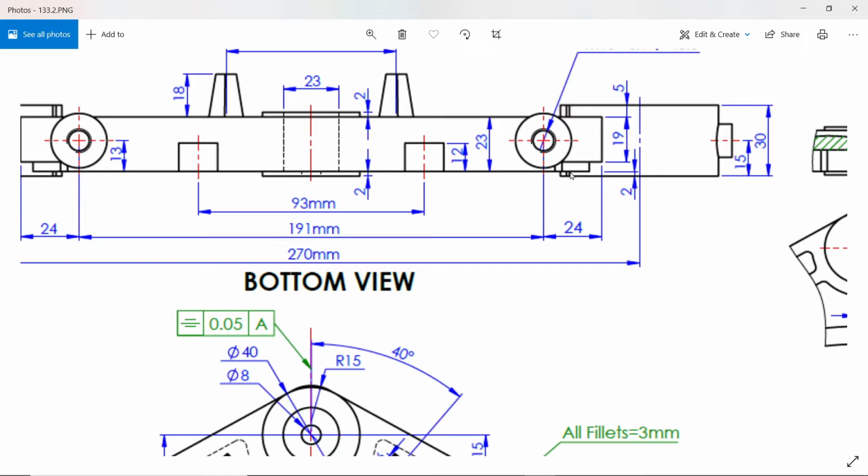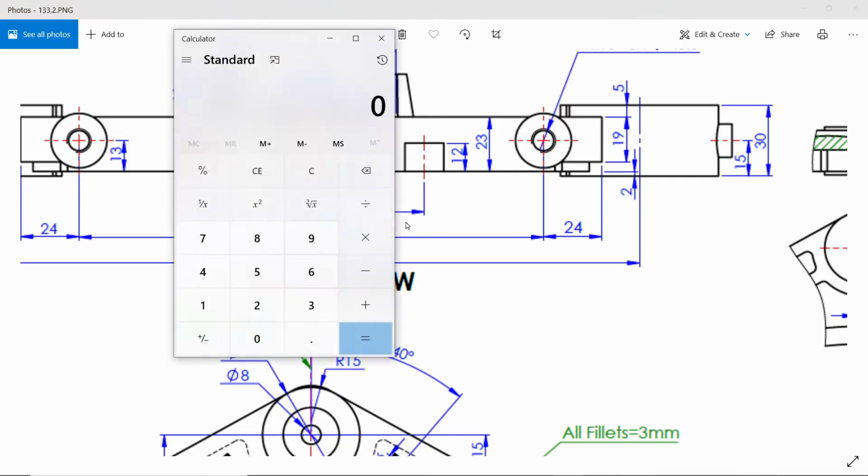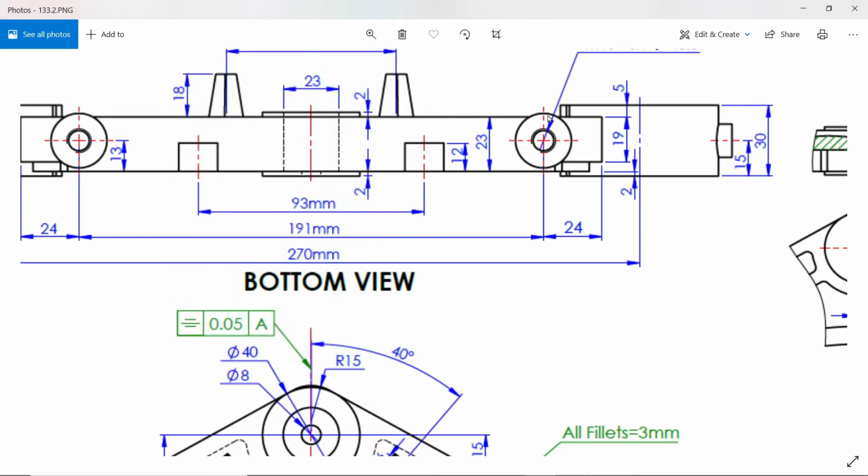So if you subtract 20, okay, let's do it on calculation. 23 divided by 2 plus 2. It's 13.5 from one side. Minus 30, it's 16.5 on another side, this side, and this side is the front side.